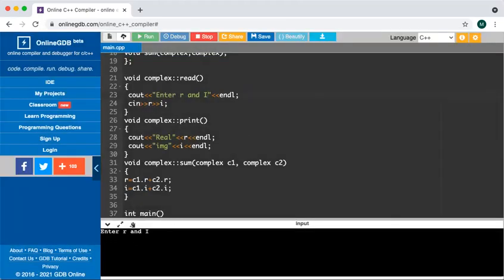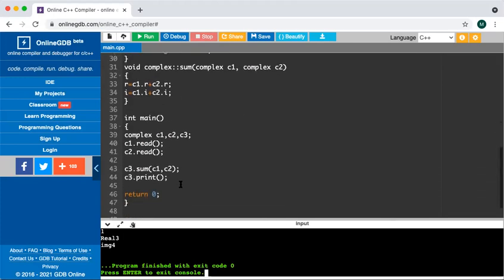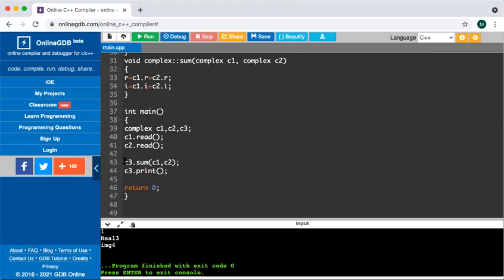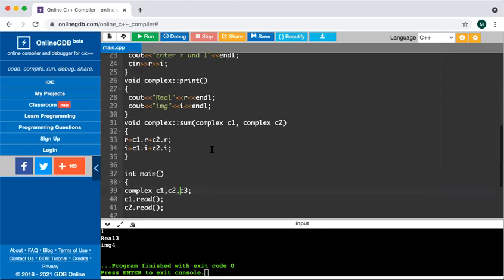The code is running, so let me enter the real part 2, and then I enter the imaginary part, let's say 3, and now for the second complex number I enter the imaginary and real part, and now you can see that the real and imaginary part of the added numbers are given, which is C3. Its value you now get here. So just keep an eye on this call that is on line number 43. So C3 is an object of type complex, and that's calling this function sum. So the arguments are C1 and C2, which are also objects of type complex, right?